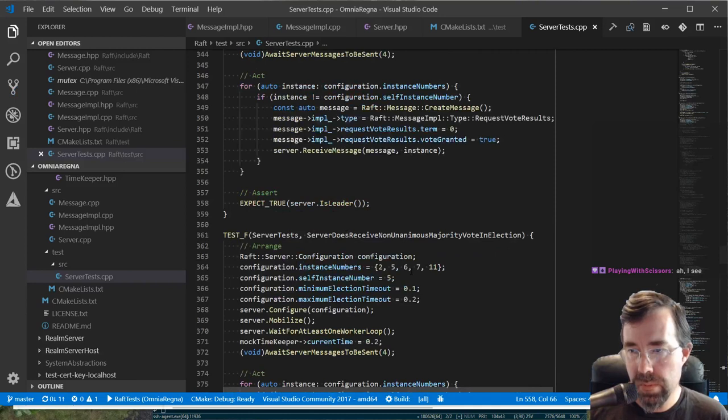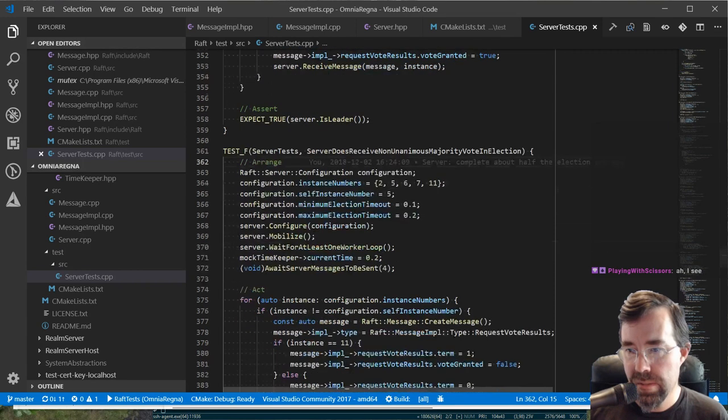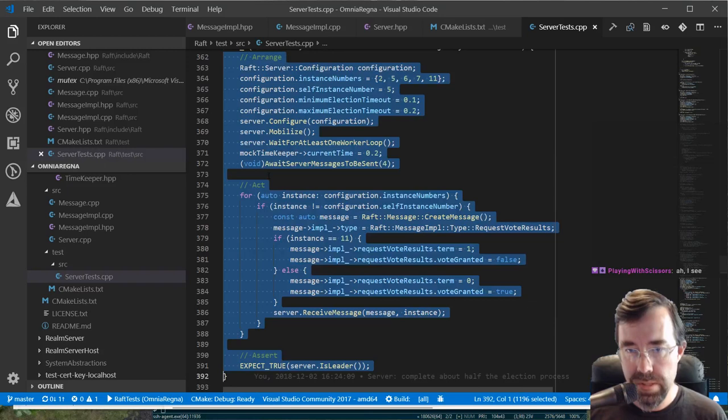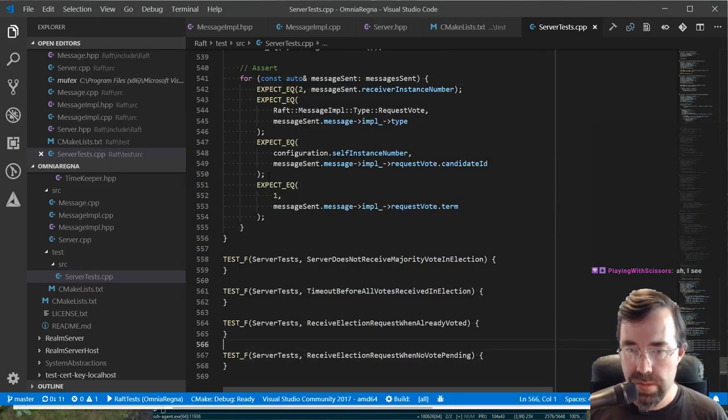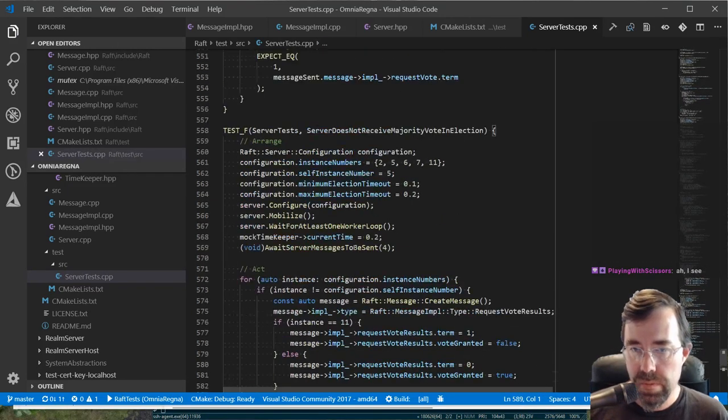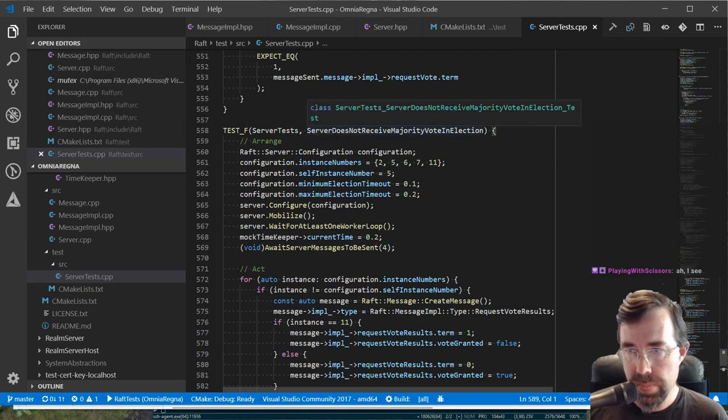Let's take the one for does not receive, but does receive non-unanimous. And forgive me for the long test names. It helps me though. We'll call this... how about just does not win election?